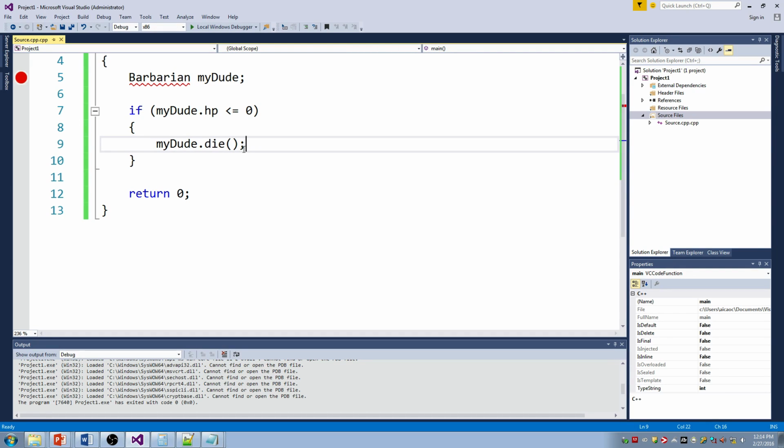So in this case, I'm calling my dude dot die. It's called a member selection operator. It lets you select either a data member or a function member. So HP selects my dude's HP, and die calls my dude's die member function.